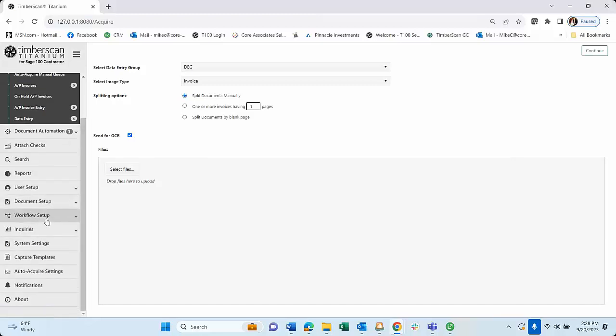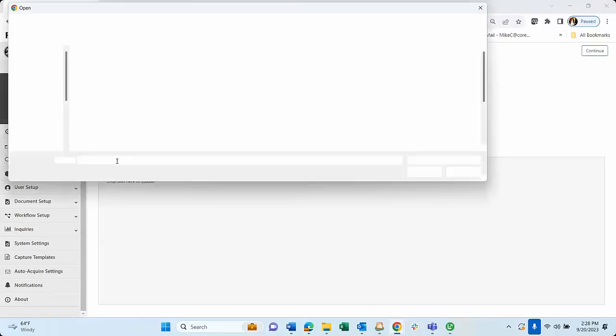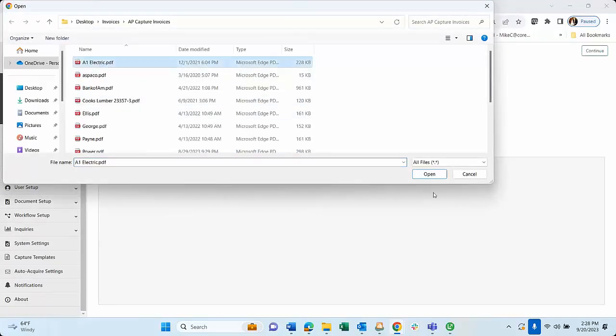We also have an additional feature called auto acquire. So how auto acquire works is, let's just say, for example, that I came in here and out of my email file, I take A1 Electric.